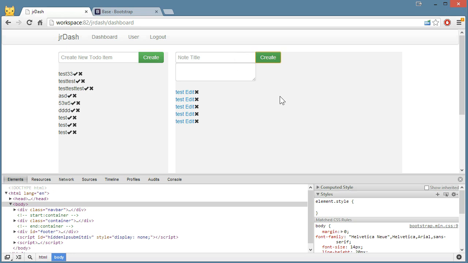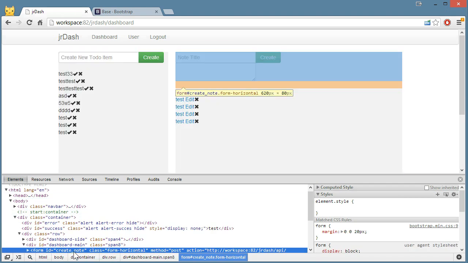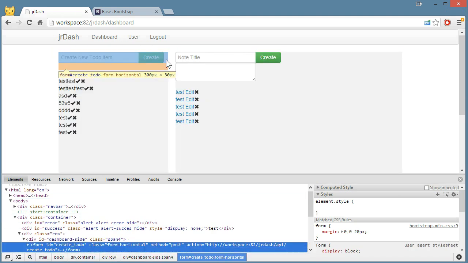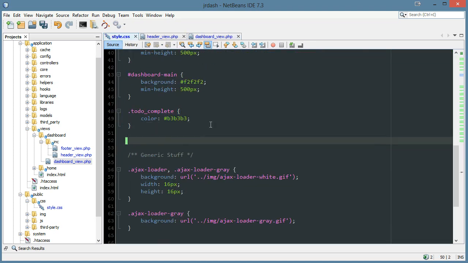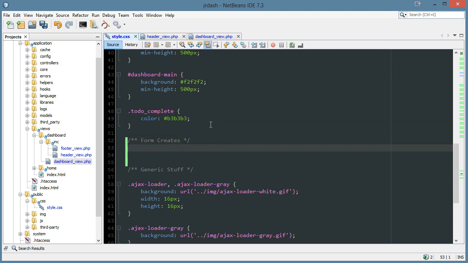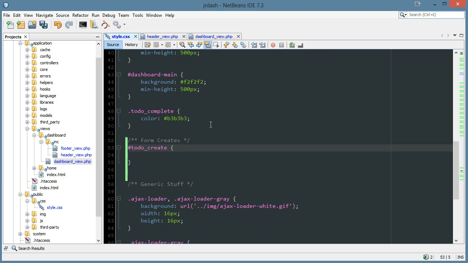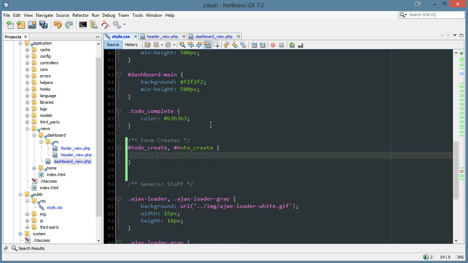Okay, so next let's work on the padding around this form here. So this has an ID of create note, this has an ID of create to do. So we have these IDs to work with, and let's just do it that way. So what I'm going to do is just make a new section called form creates and I'll say to do create, comma, note create, because they should be consistent.